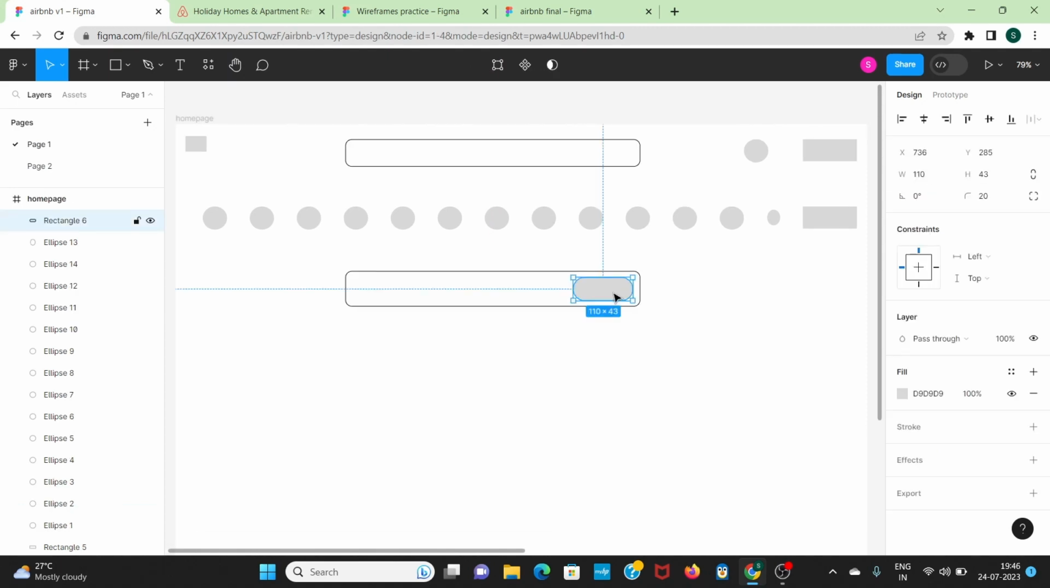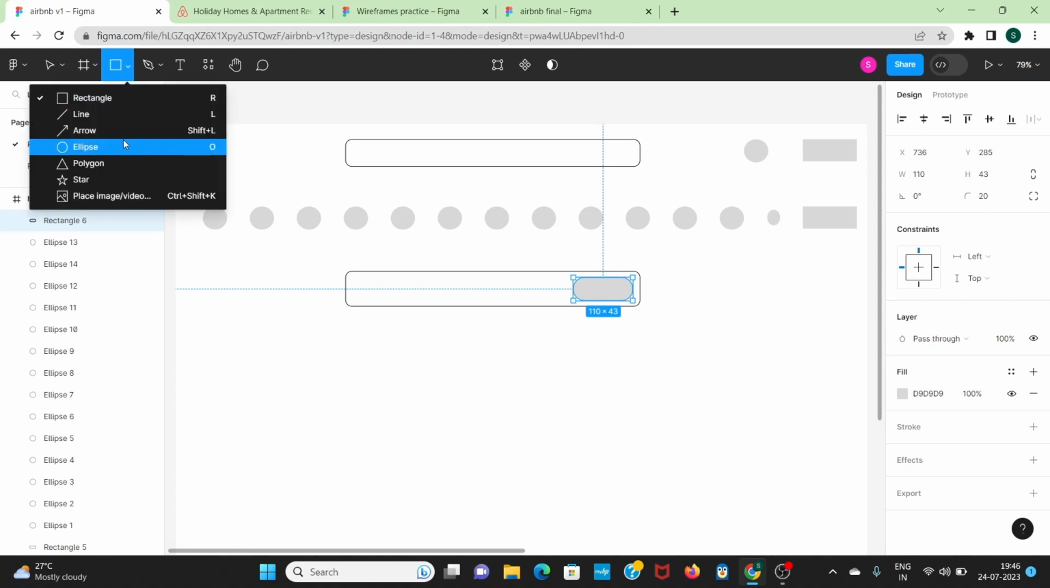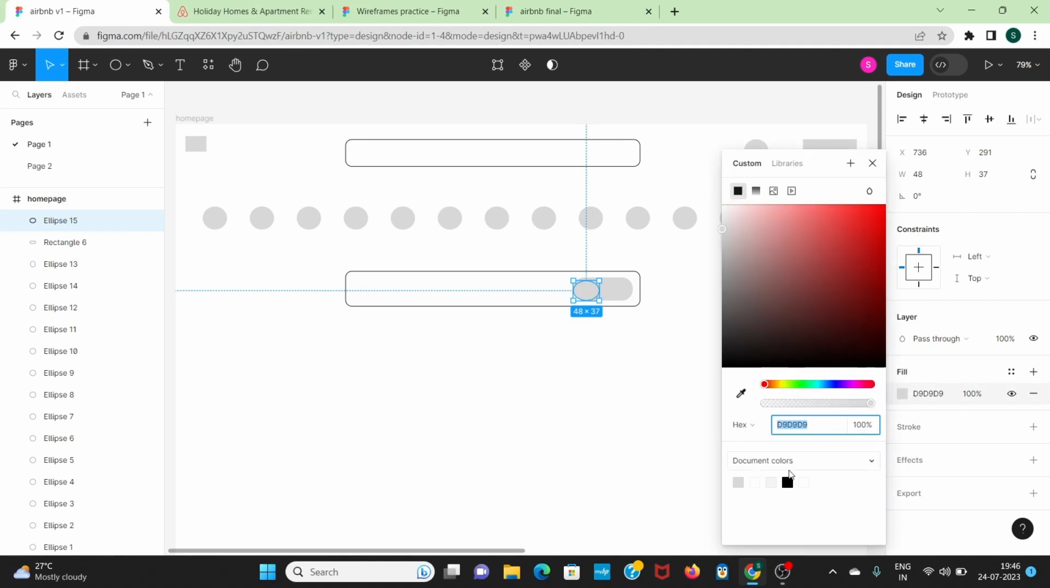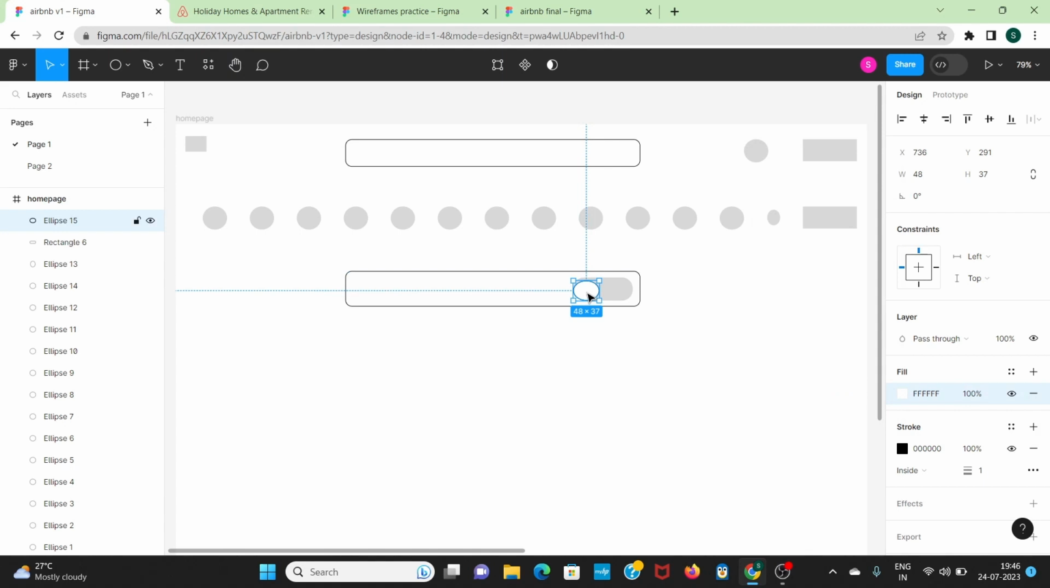Now I've added one more rectangle over here, and I'm going to add another ellipse, and hold and drag. Let me change the color of the ellipse to white. I can see the document colors readily available over here. Change it to white, add a stroke, and let me reposition it. Modify it, and this can be our toggle button.